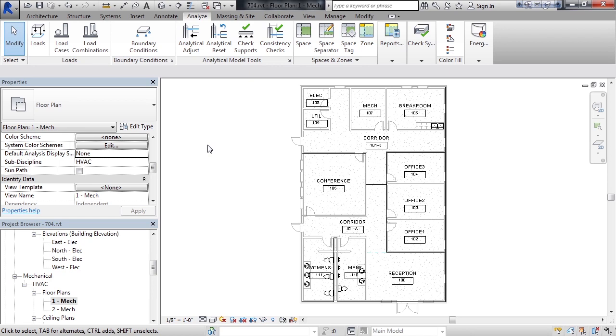So as a review, we looked at creating zones to group spaces together for various different types of controls for temperature and humidity within that area. The method we used to create zones was we went to the Analyze tab, clicked Zone, and then started to click the different spaces we wanted to add to that zone. We also looked at the properties by being able to change the name of that zone.